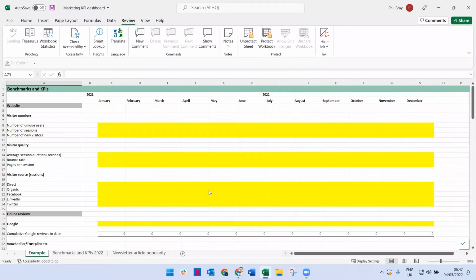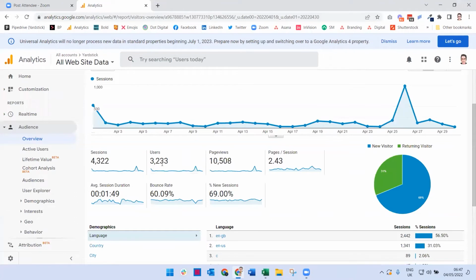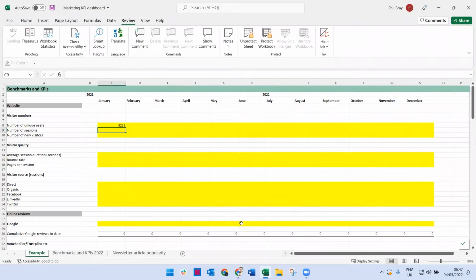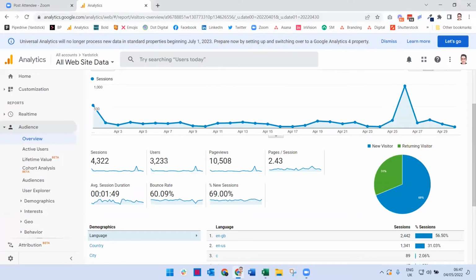So if we were completing this, number of unique users. Where do we find that? We find that here. During the month of April, Yardstick had 3,233 unique users on our website. So we would input that information there. Number of sessions. Let's just define the difference. Number of users is the number of unique individuals who have come onto our website. Sessions is the total number of visits. So during April, we had 3,233 unique users who came on to our website 4,322 times. So that's the number that we'd put in there.